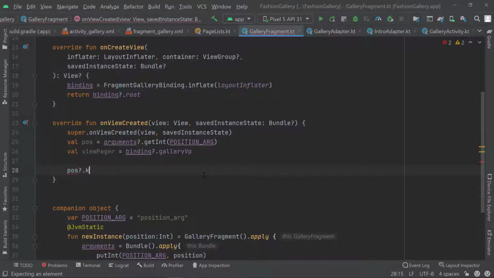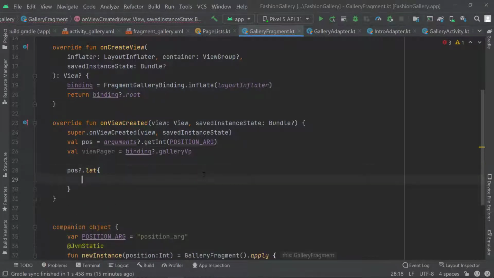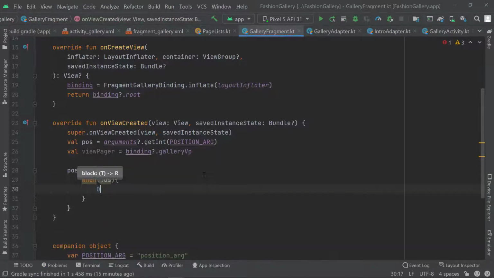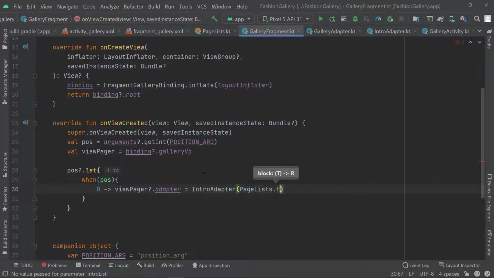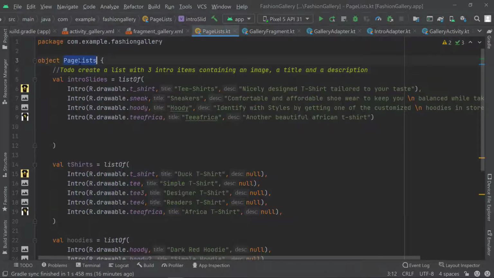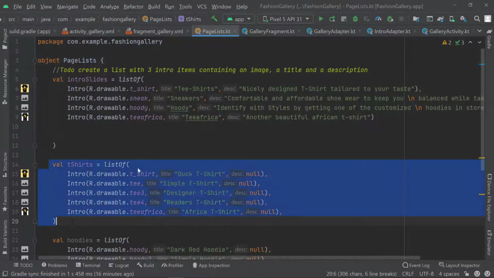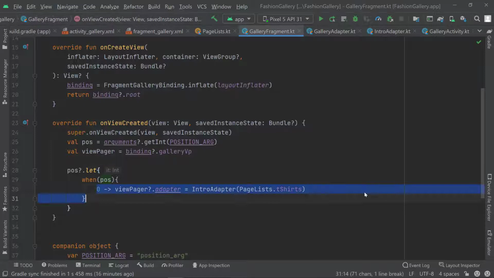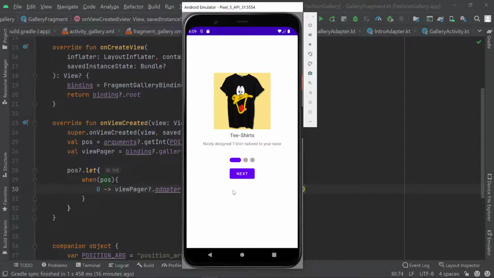So I'm just going to check the position if it's not empty. And then I'm going to use a when clause here, checking through the different positions. So when it's 0, set the view pager adapter to use the intro adapter with the page lists dot t-shirts, like so. Okay, so what this will do is it will take this page lists object that we created and create this list from it, which is what we want in the case that we are on page 0.